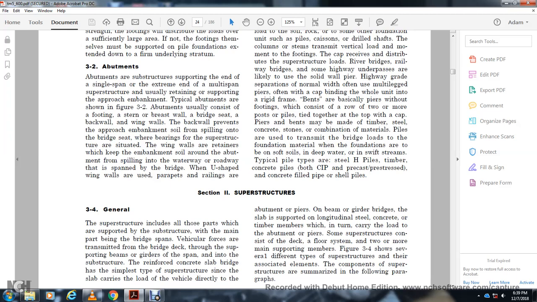Beam and girder bridges have a slab supported by longitudinal steel, concrete, or timber members, which carry the load to the abutment or pier. Some structures consider the deck or floor system as well as the more main supporting members. Figure 3-4 shows several different types of superstructure, and the associated elements or components of the superstructure are summarized in the following paragraphs.